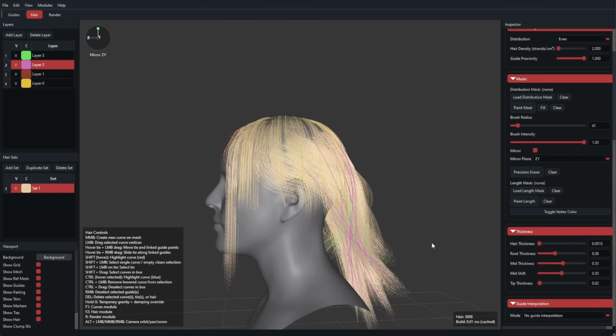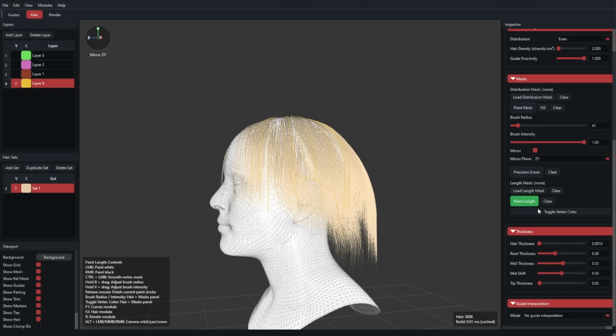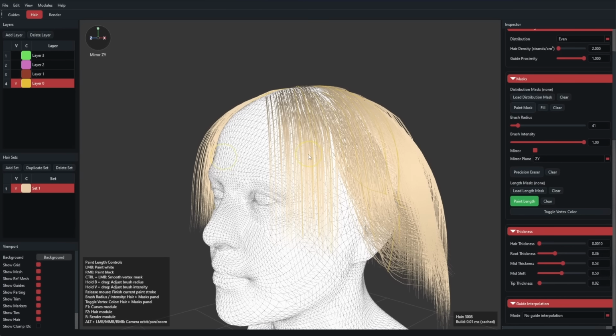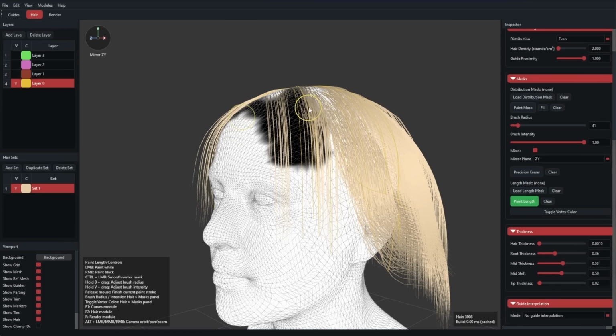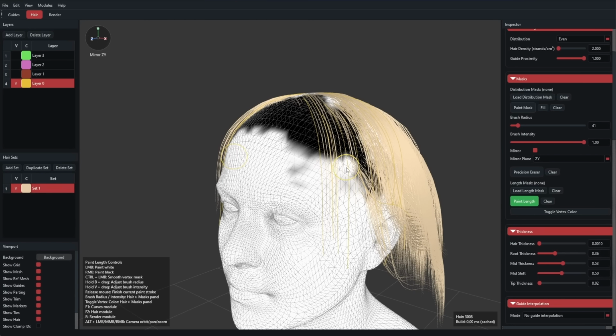Something else that you can also do, which is also really good, is with the length. So right here, we also have a length mask. So if you do have a length mask, you can add that. But if you don't, you can also come in and paint your length mask. So maybe you like certain parts not to be fully long. You can use the right mouse button and paint the length mask. And this is just going to paint out the length on those parts, which is also really cool.